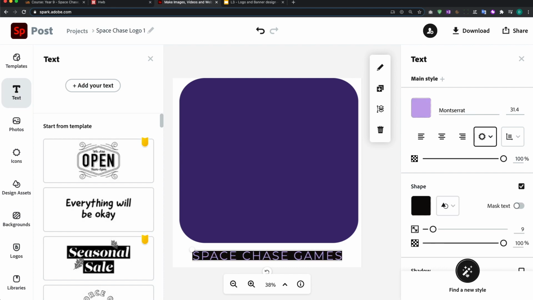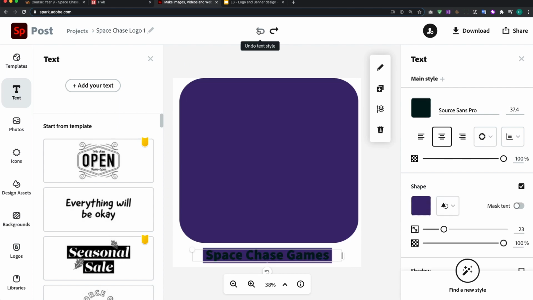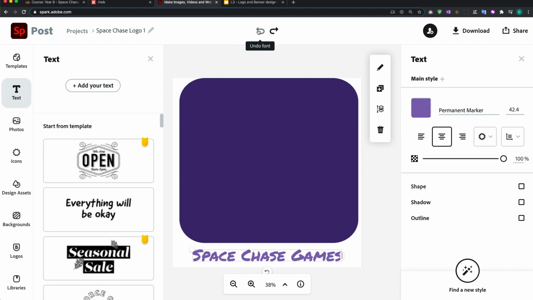If you do find there's nothing that you like, just keep on clicking the undo button on the top until it goes back to something that you do like a lot. Now I'm just going to go back to something like this here, because this is what I like for this first logo, and I'm going to leave it at that.